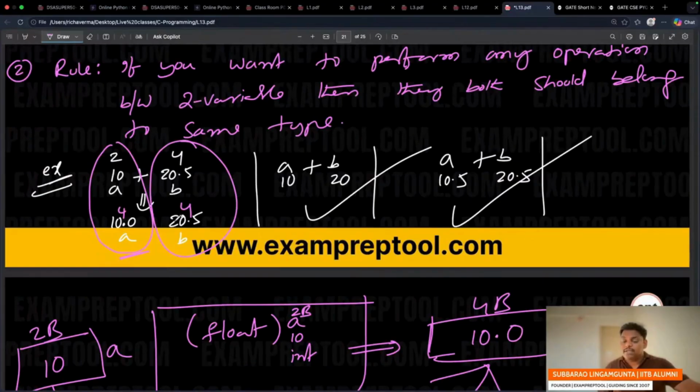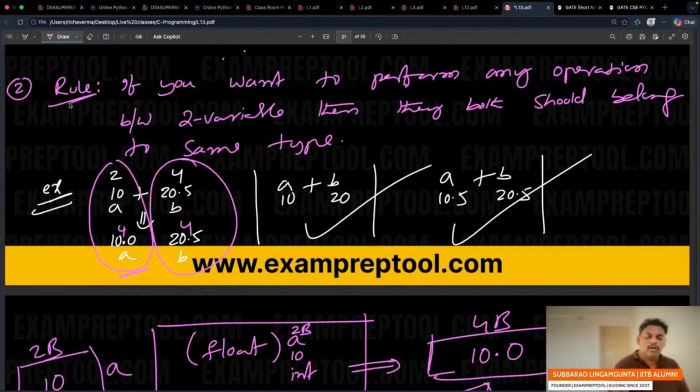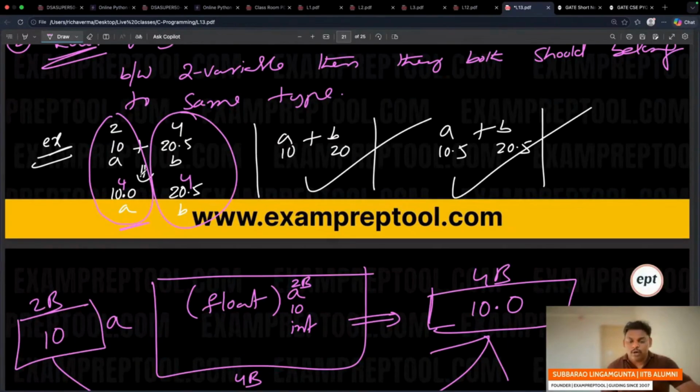Some people are asking, why are you converting? This is the rule. We have to follow the rule. If you want to perform any operation between two variables, then they both should belong to the same type. Same type, no issue. Different type, there may be a problem. Then what you have to do is convert.